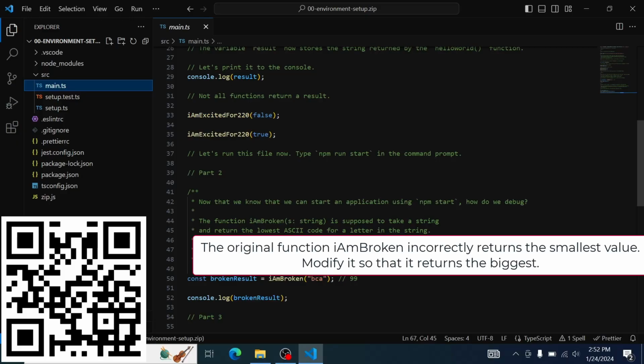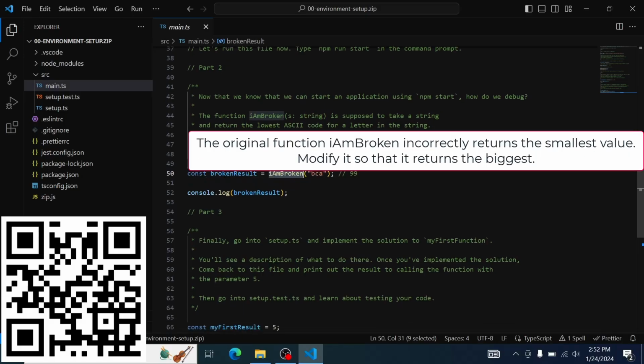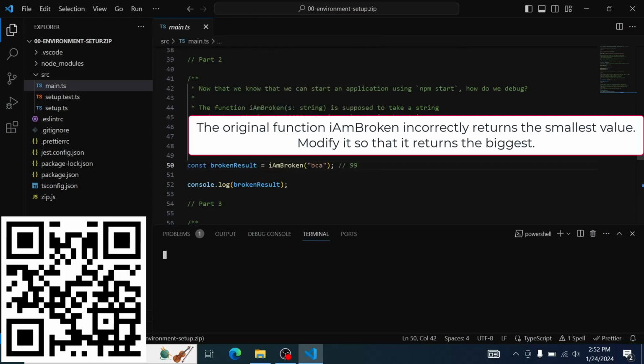Okay, so in this part 2, we're given this function, I am broken. And this function is supposed to take in a string and return the lowest ASCII code for any of the letters in the string. So let's digest this for a second, right? An ASCII code is just a number representation for any letter. So let's find out what the ASCII representations are for B, C, and the letter A.